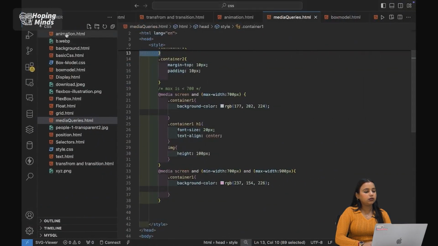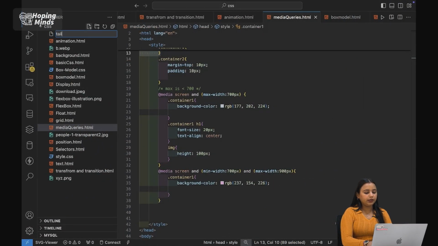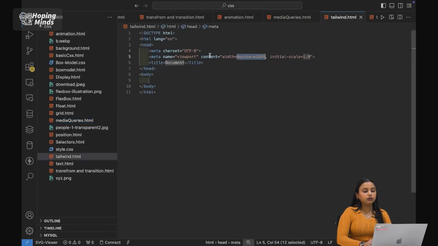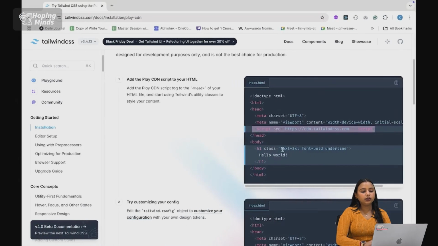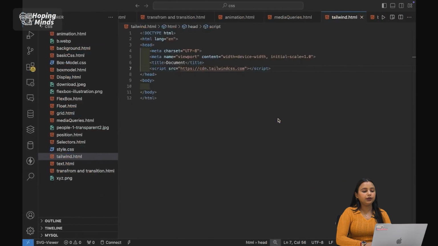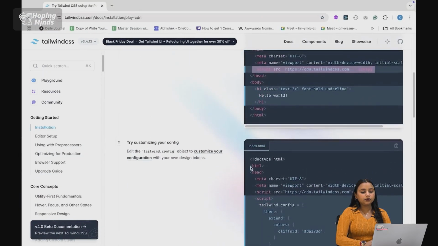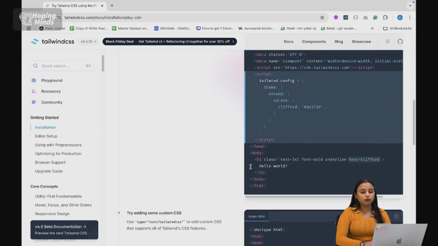And I want to add it in tailwind.html, and put this thing here, and your script you need to include similarly. Here it is. Okay, and we did that. After that, you are good to go.